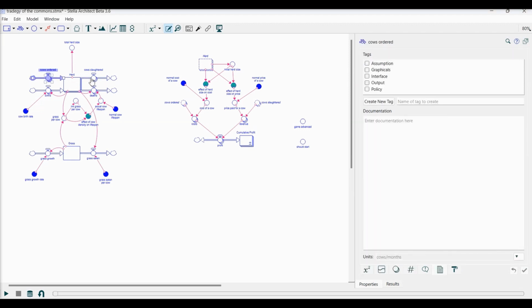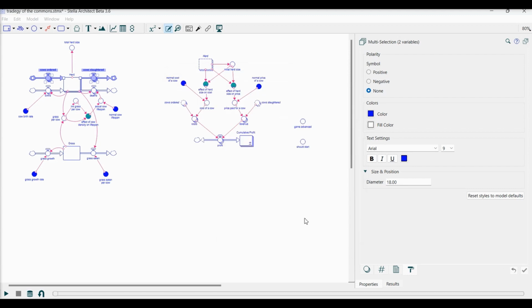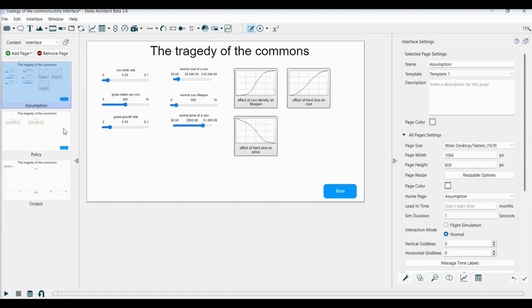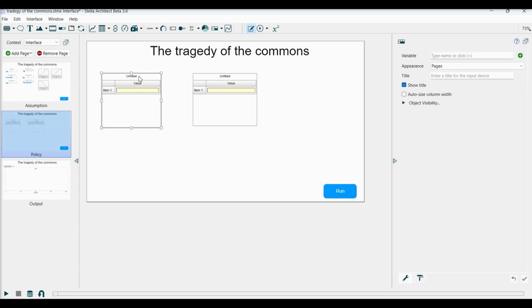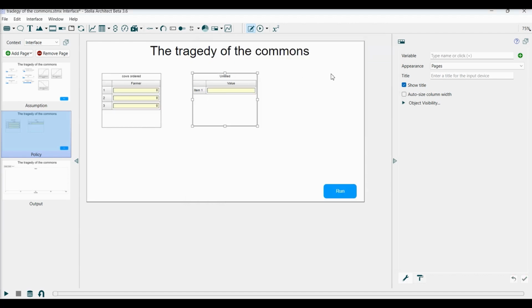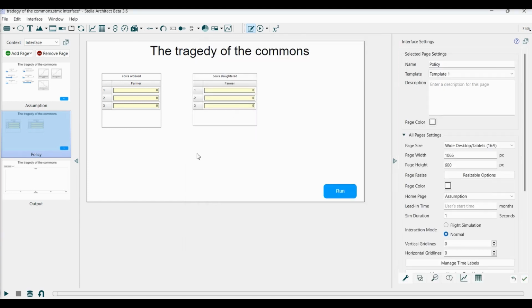Continuing what we have started, I plan to utilize the policy tag this time for variables that embody policy characteristics. Once these variables are tagged accordingly and color coded, then I'll proceed to incorporate the tagged variables into the interface. To enhance user interaction, I'm going to use array inputs, allowing users to adjust the number of cows ordered and the quantity slaughtered.